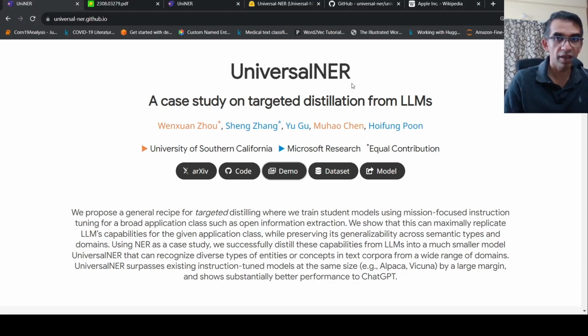In this video, let's look at the UniversalNER LLM for named entity recognition. This work is from researchers at University of Southern California and Microsoft Research. What they have done is use ChatGPT to annotate data, to get entities from data, and then they do an instruction tuning of a Llama 7 billion parameter model to do entity recognition. They call this targeted distilling. First we look at a demo and then we'll come into the technical details.